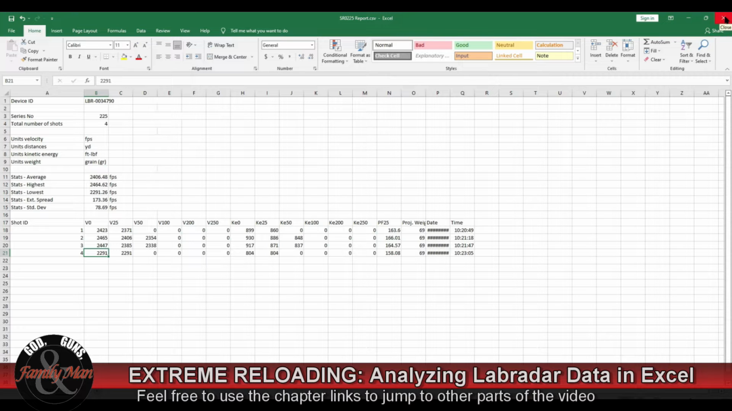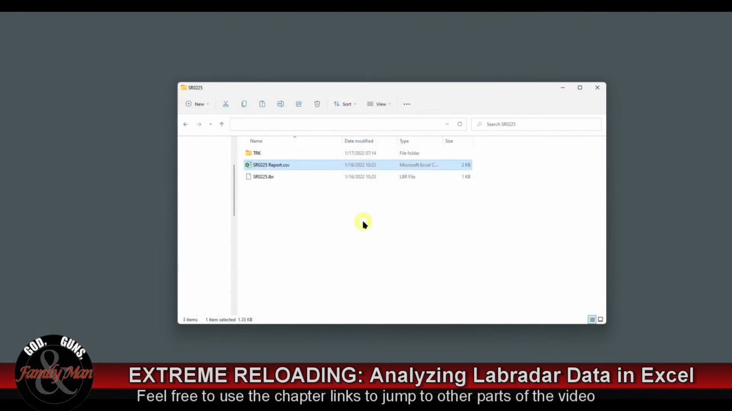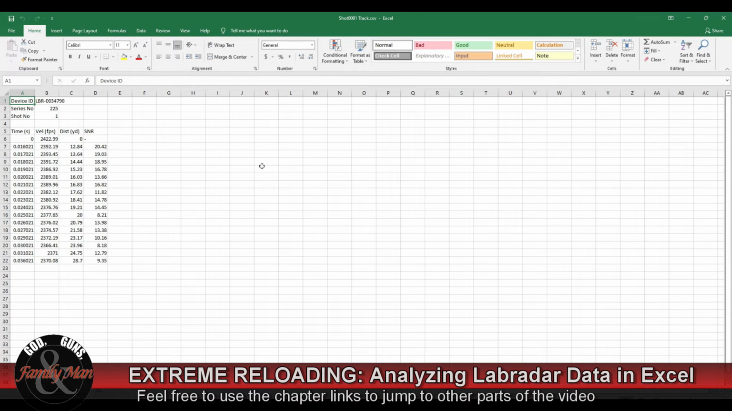I'm going to close this. And actually, the files I'm most interested in today are these track files. There's a track for each individual shot. And as we can see, again, we have 4 shots we know were recorded in that summary file, and we have 4 separate shot tracks in this particular folder. This shot was tracked out to 28 yards.